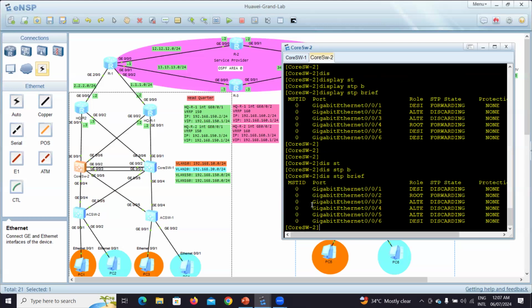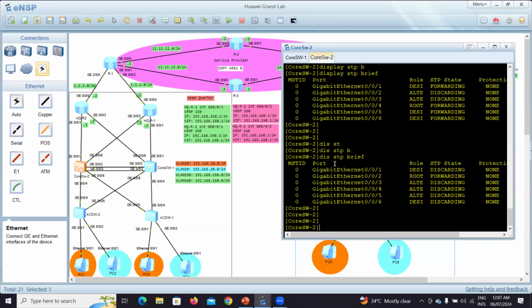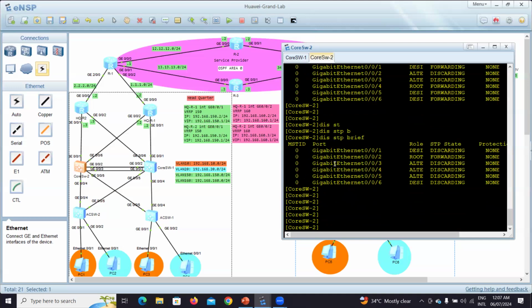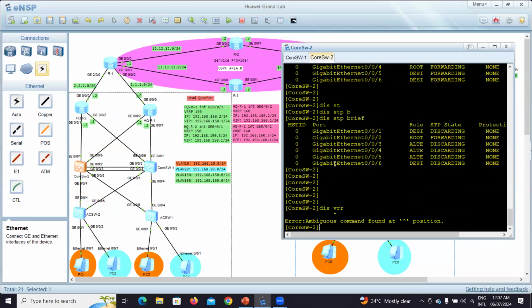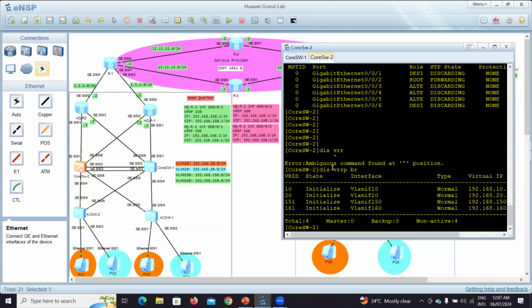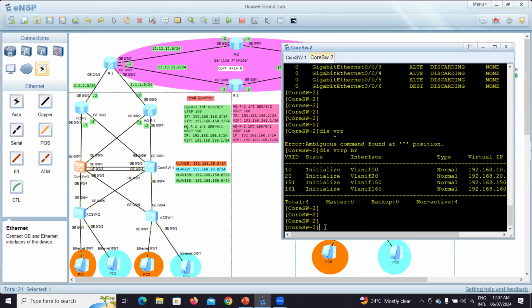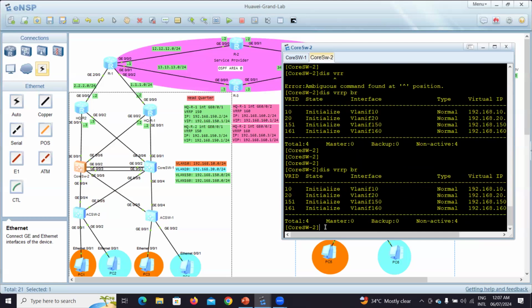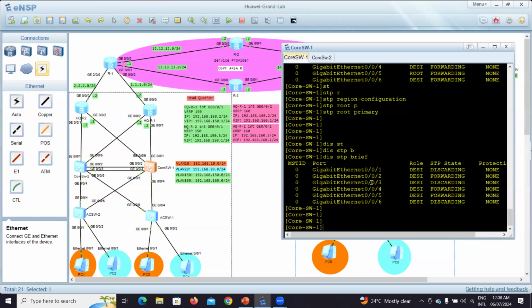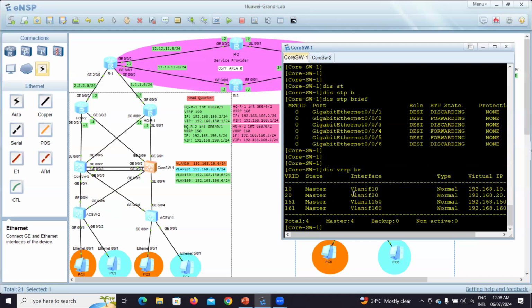Why is the syslog not appearing for us that the VRRP election happened? Because we disabled that by the command undo terminal monitor. So let's display VRRP brief, or without brief. Yeah, this is still in initialization. It should come. Okay, let me see this one. Display VRRP brief. Okay, this is master because I raised the priority for that.